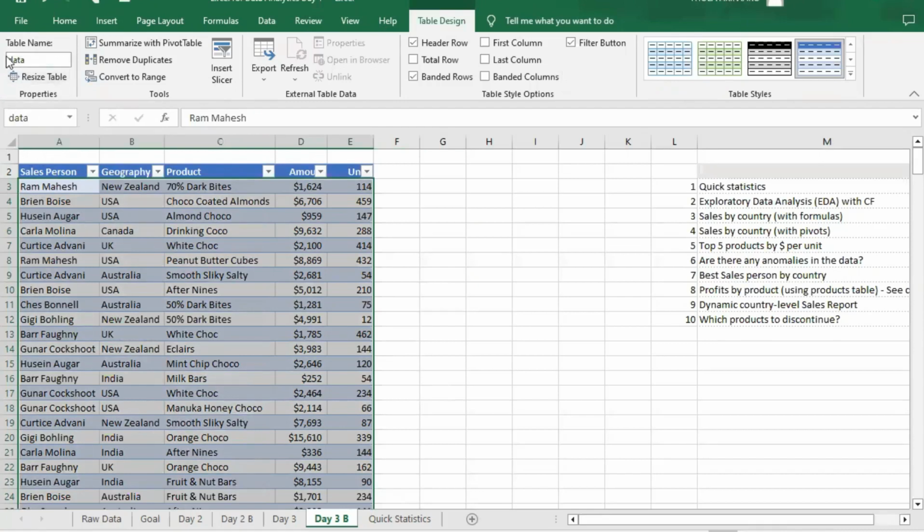That means that's the data. So the name of this table now has been changed to data. The way I did that was to come to table design, then under properties, change the name. Do you get that?